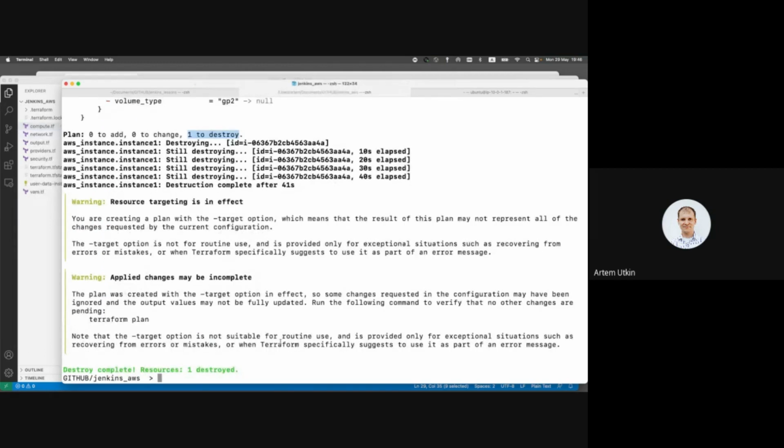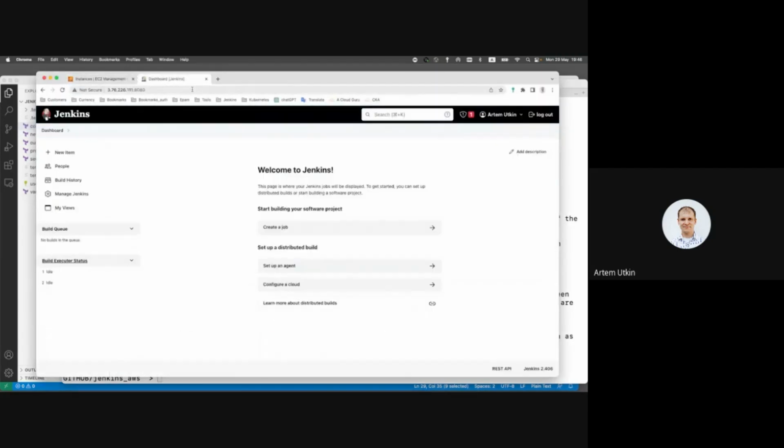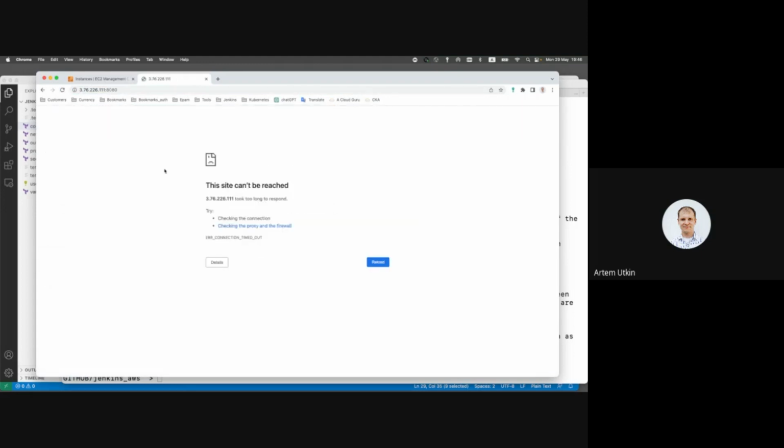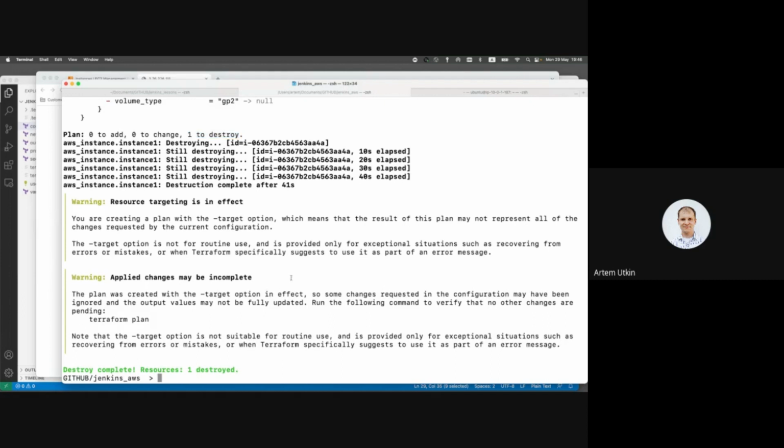Okay, that's great. One resource is destroyed. Let's check. Okay, now there is nothing behind this IP address. And let's create it once again. Terraform apply, -auto-approve just to make it faster.